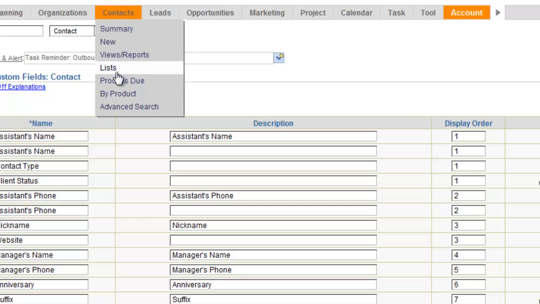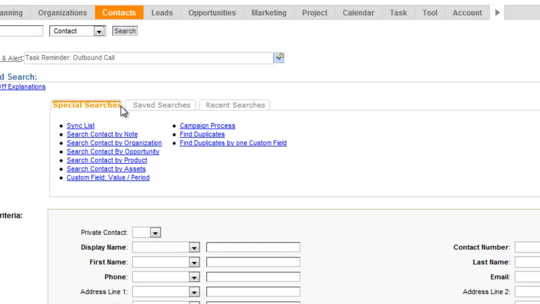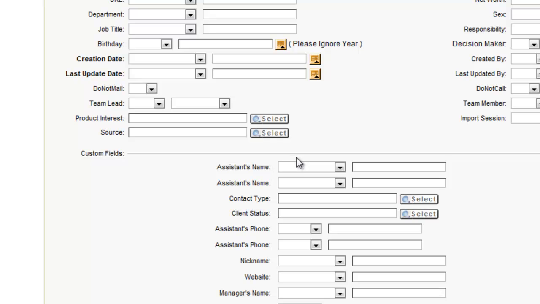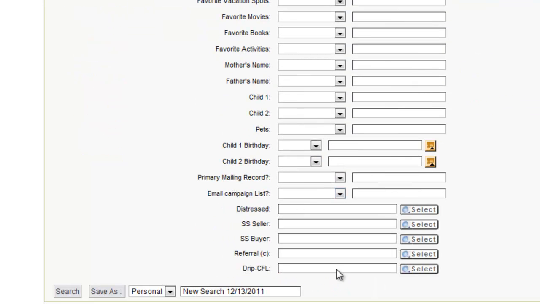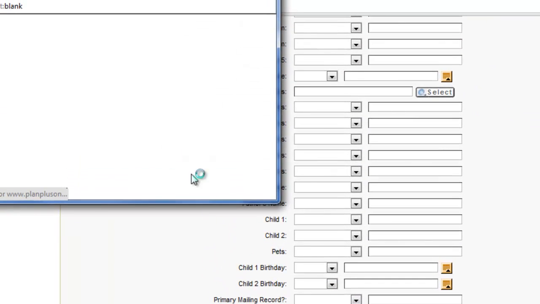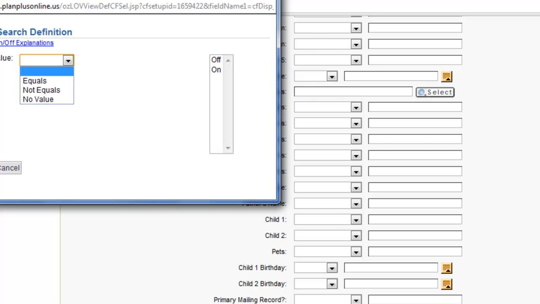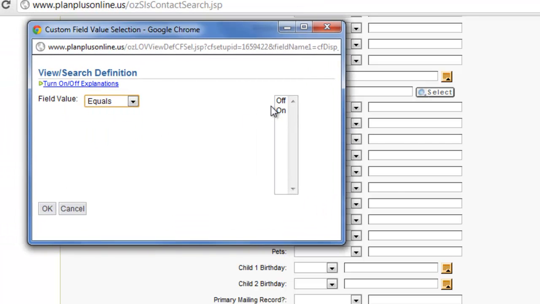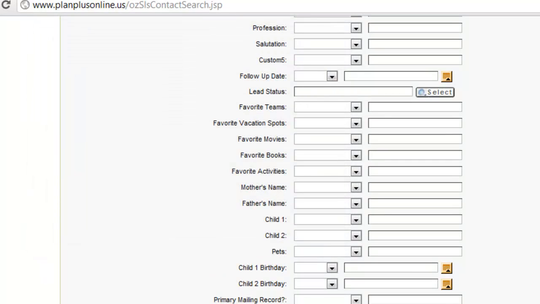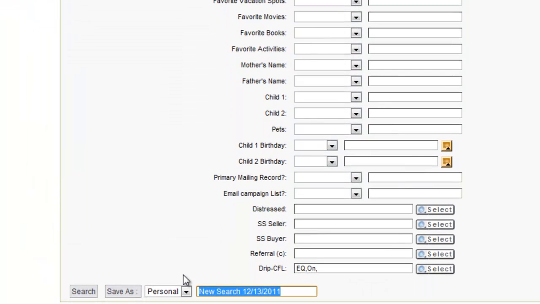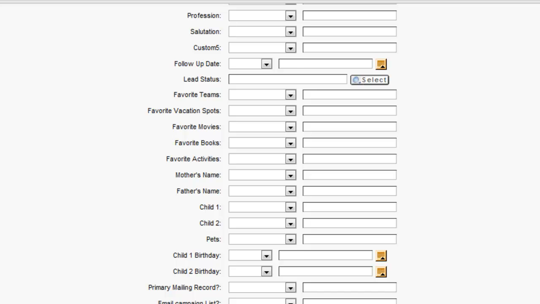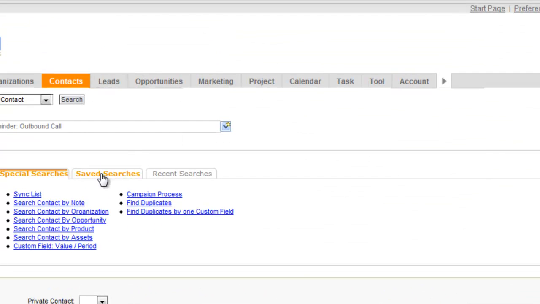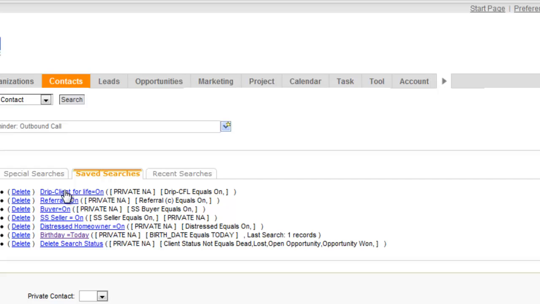Now step 2 is we needed to create an advanced search, so we went into advanced search and we selected for each one of these equals on. So in this case we did drip client for life equals on, and we saved that. So under saved searches, we ended up with a saved search for each of our campaigns.